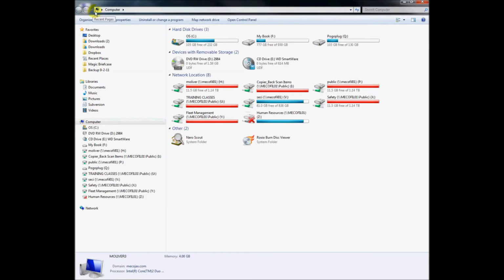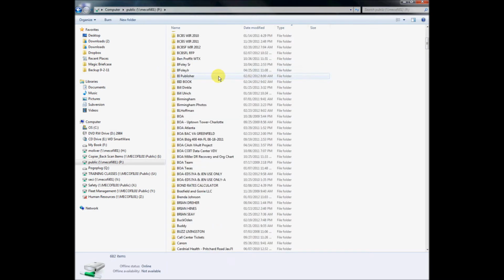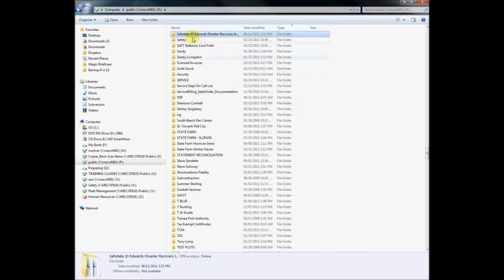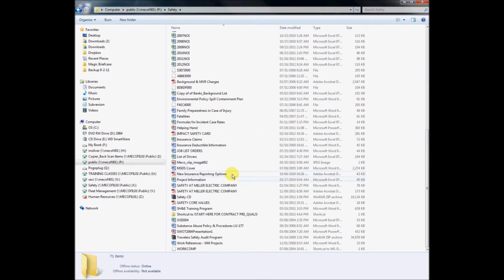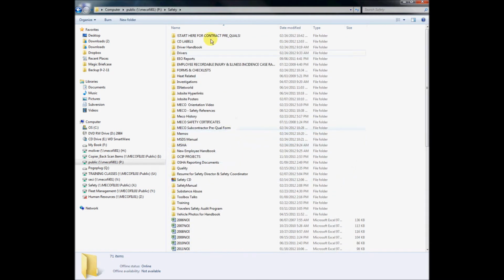Open up my computer. We'll go to the public drive. If you've already mapped the public drive as a network location, you can just double click on it there, or if you've thought ahead and mapped the safety folder on the public drive to a network location, you can double click that. But let's double click public drive. You can scroll down, or hit the S key, which takes you to the first thing listed in the S. Double click on safety, and here is a wealth of information all for you to refer to.